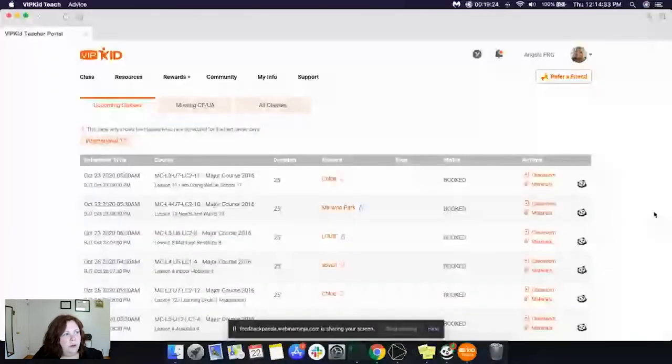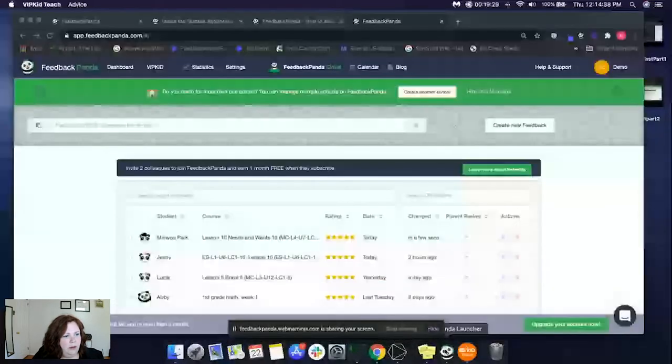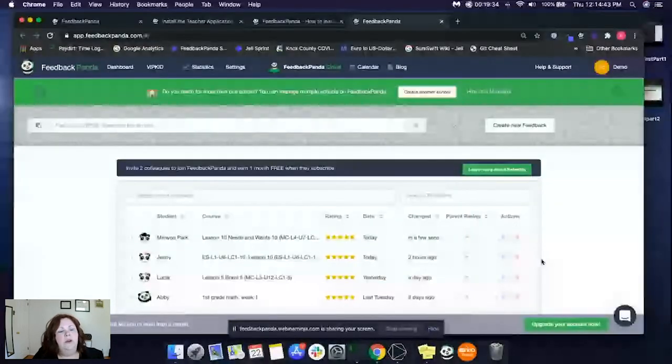So this is the launcher. We're gonna go ahead and close out of the app, and I'm gonna go ahead and close out of FeedbackPanda. So from here, if you ever have a time where the VIP Kid app goes down or it stops integrating with FeedbackPanda and you still have to get your feedback done, you can totally use the extension.